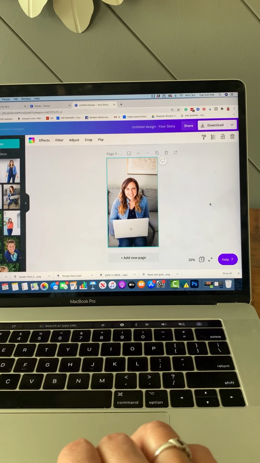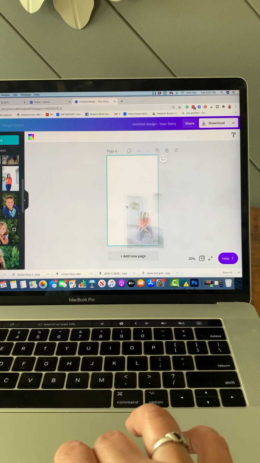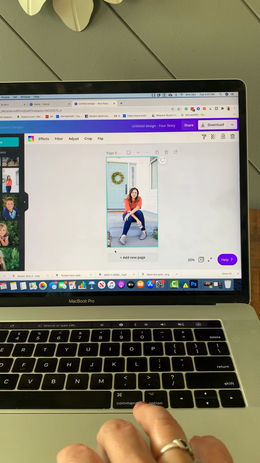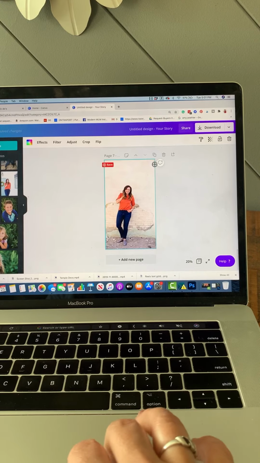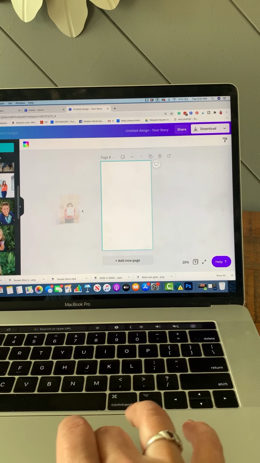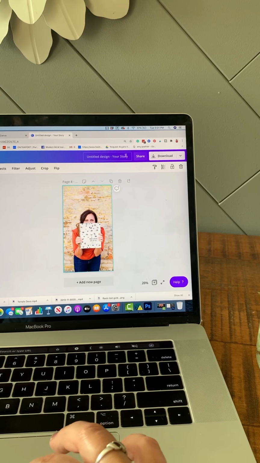Okay, let's say I've done that. That is 5. Let's do a couple more because I think we're going to want to show you how to speed things up. Okay, so I have 8 pictures. All right, now you can go and title your design.